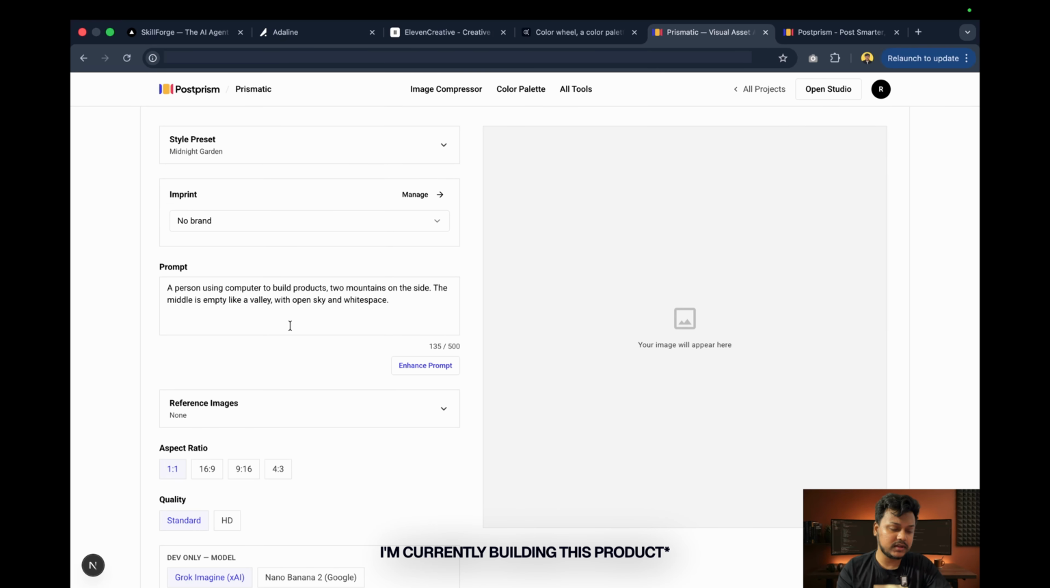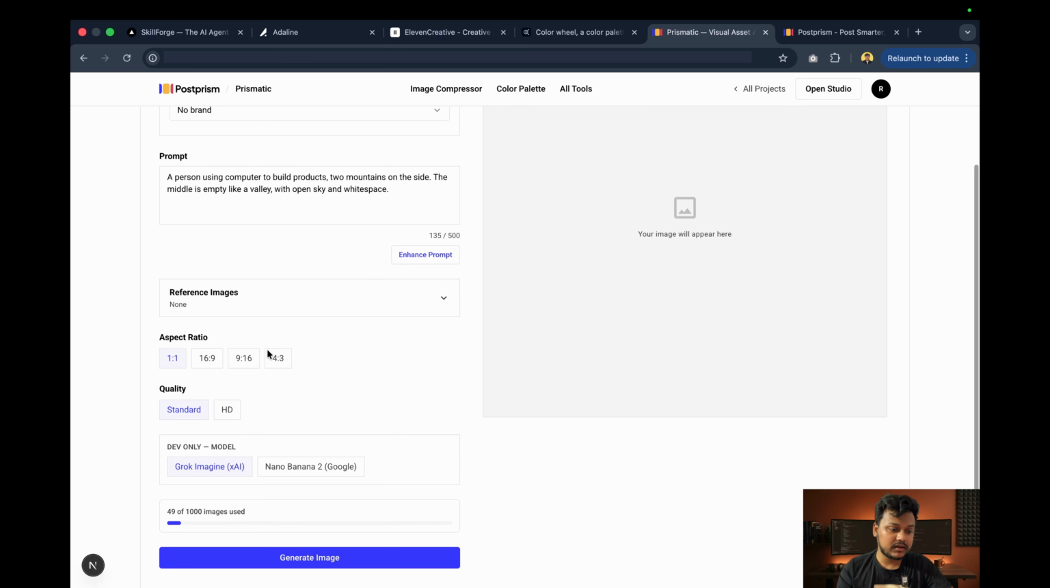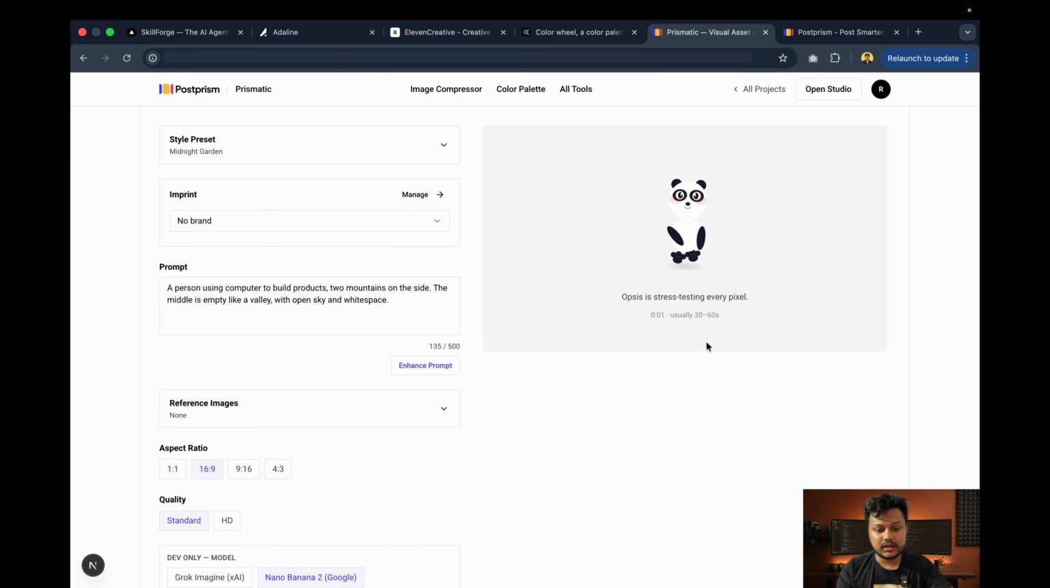It's sort of like a Ghibli style image. So a person using a computer to build products, two mountains on the side, and the middle is empty so that our text can go through there, with open sky and white space. And I'm not going to add any reference image. I'm going to select the dimension 16:9, and I'm going to select the model that I want. So let's see what it generates. We can also edit it after the generation is done. Usually it takes like a minute to generate the image. Once the image generation is done, we'll see if we need to improve it or if we can use it directly.